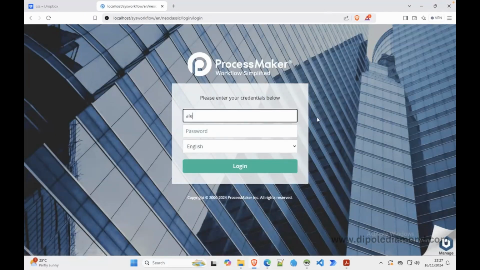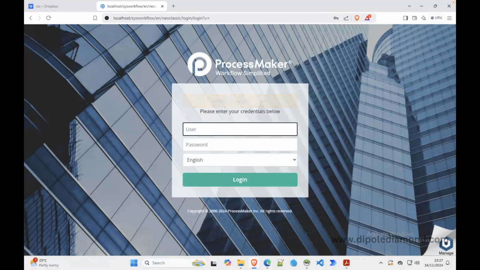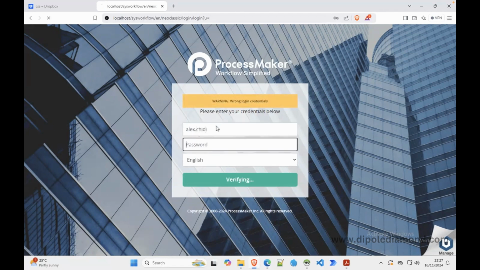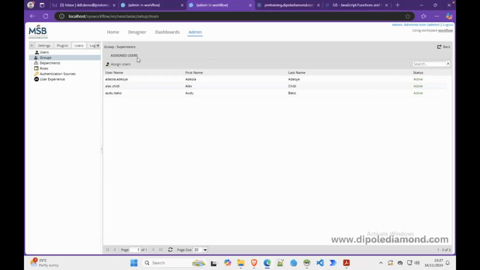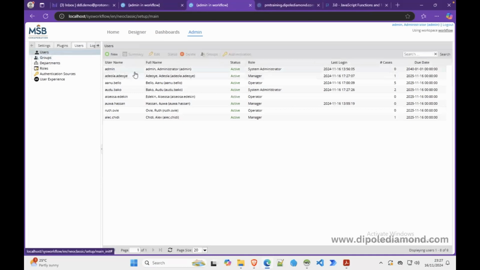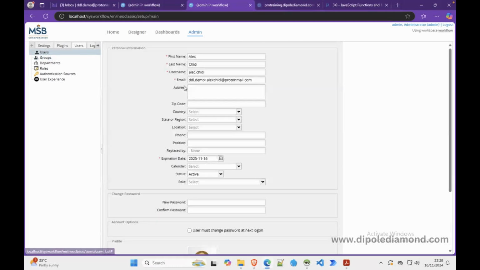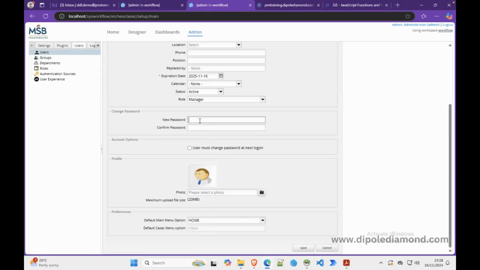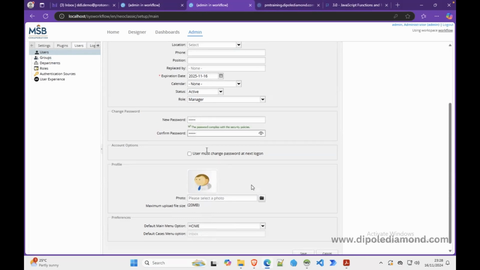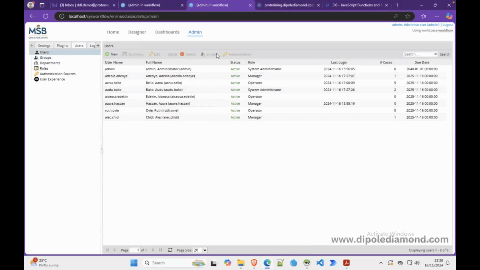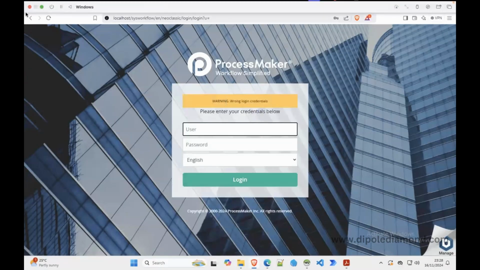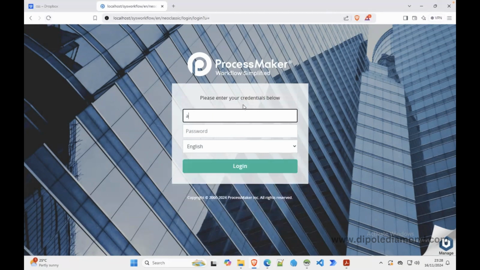Log out and log in as Alex.Chidi. Sorry, we're not signing in as the admin. Alex.Chidi. I hope I have the correct password. No, I have the wrong password. Let us change the password: edit the user, and change the password to a simple password, admin. So this Alex Chidi, edit, make a password, type admin here, and admin here, and let's save. Okay, so we should be able to, let's refresh.